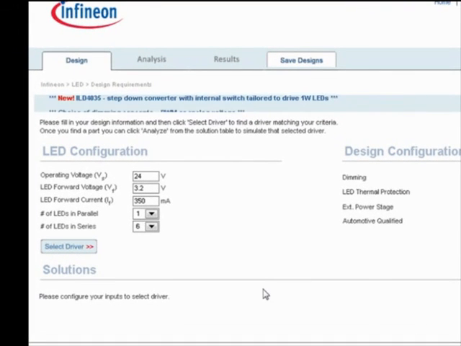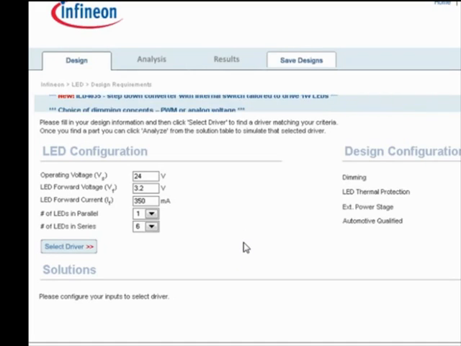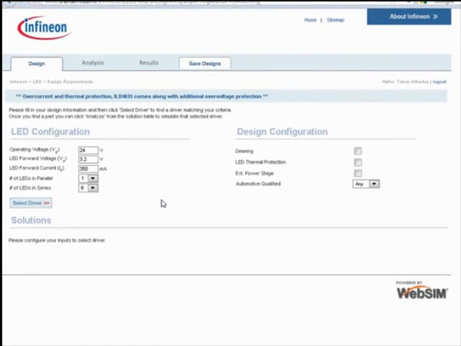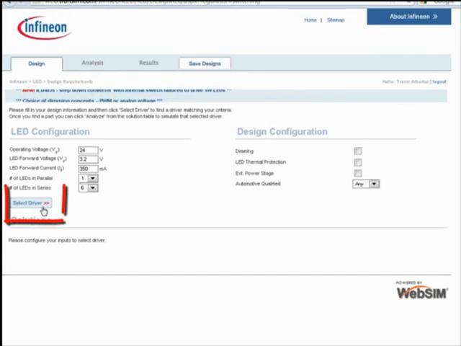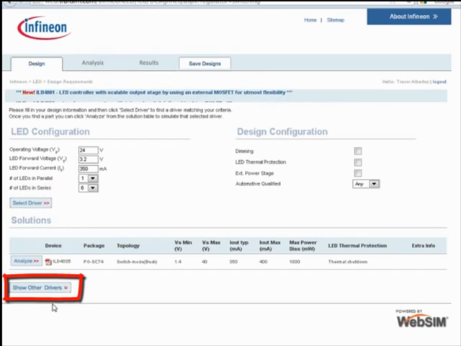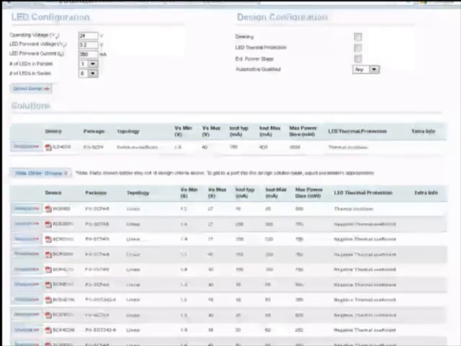This is the main design inputs and part selection page. As you can see here, the user has the option of entering operating voltage, LED forward voltage, LED forward current, number of LEDs in parallel, and number of LEDs in series. If I select driver, I get a list of parts that fit my search criteria. I also have the Show Other Drivers button here. This will show all the parts available in the DC to DC application.